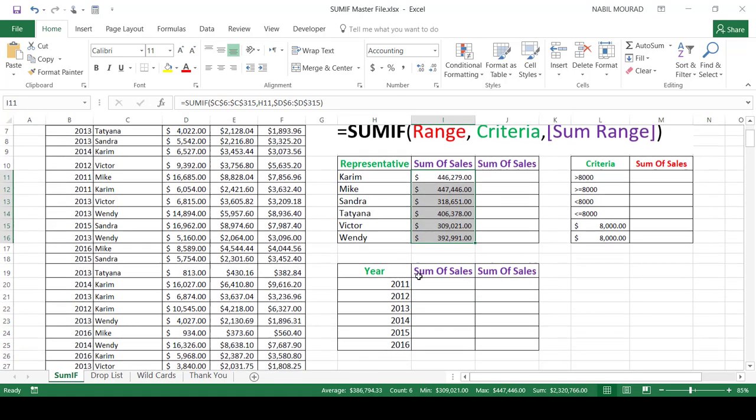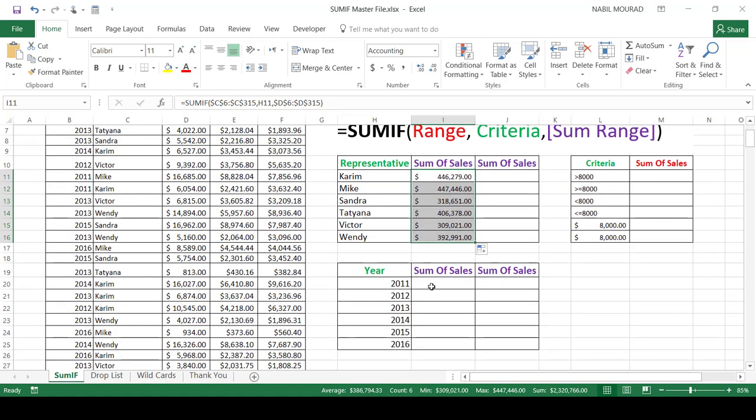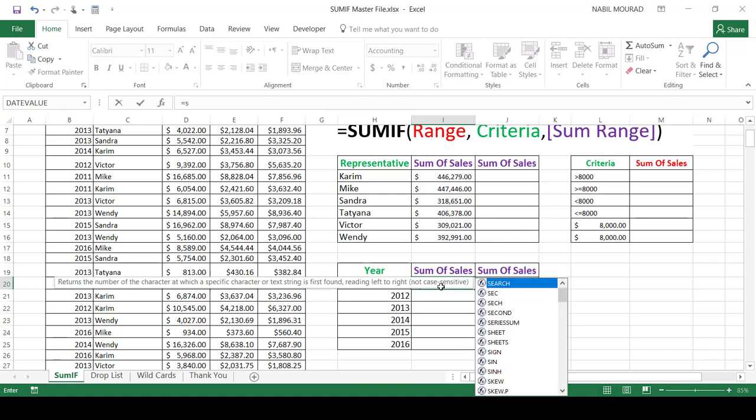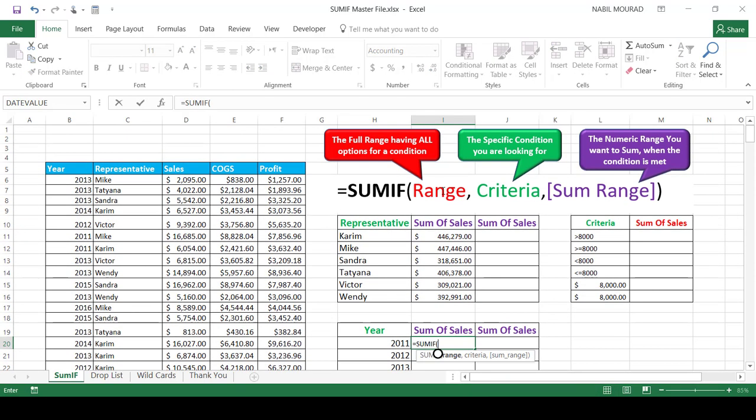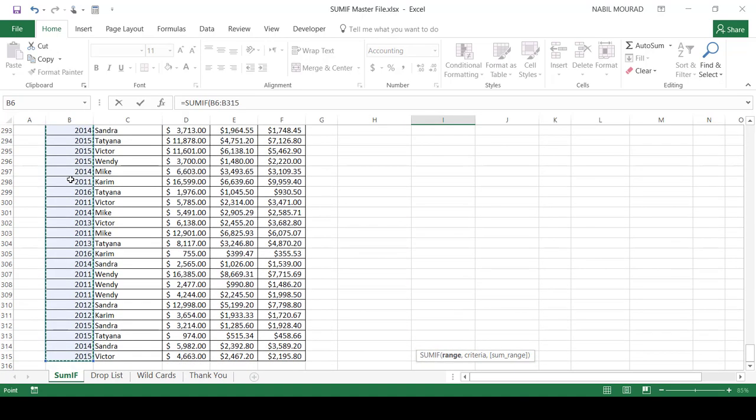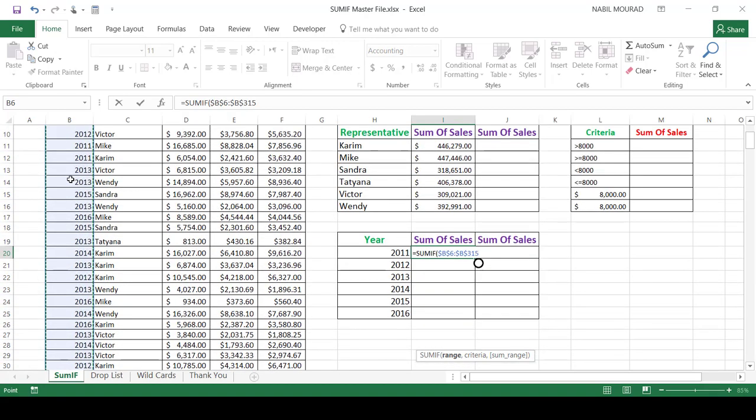I could do the same exact thing by changing my condition. So let's say my condition is in the year. I would like to aggregate my sales by year. So I'll be using a SumIf function equals SumIf. And then I have to select my criteria range. My criteria range this time is different. It's the year. So I select the first value under year, Shift Control down arrow to extend my range, and then hit F4 to lock it and jump back.